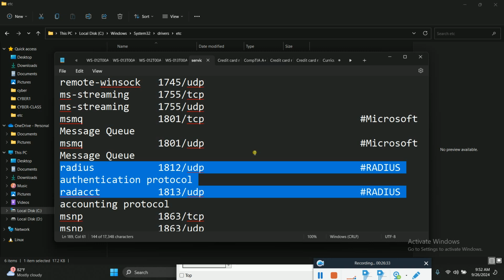So IANA was the one that was calculating those, and they came across that the Remote Authentication Dial-In User Service was using 1645, but later on changed it to 1812 to 1813. So you can see that RADIUS is 1812. And they said authentication protocol. Are you following it? Authentication protocol.